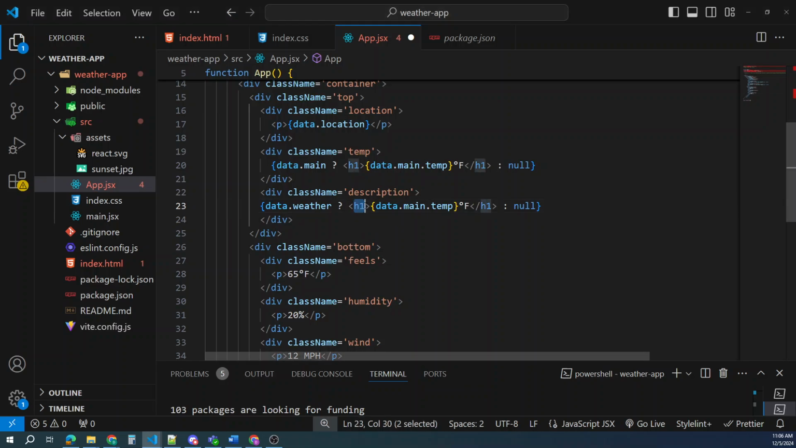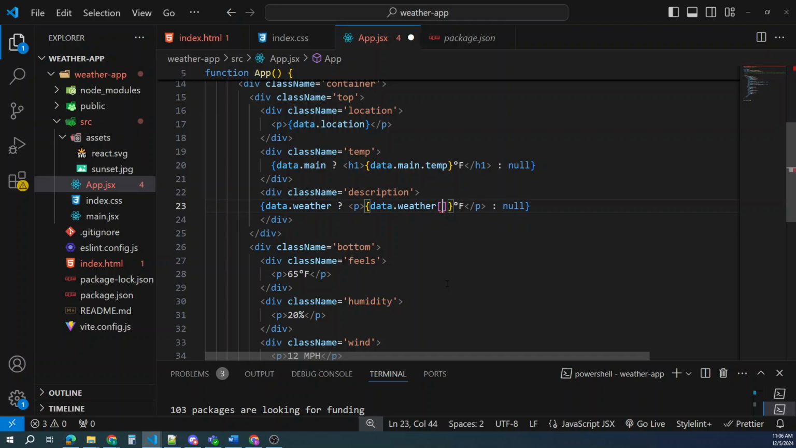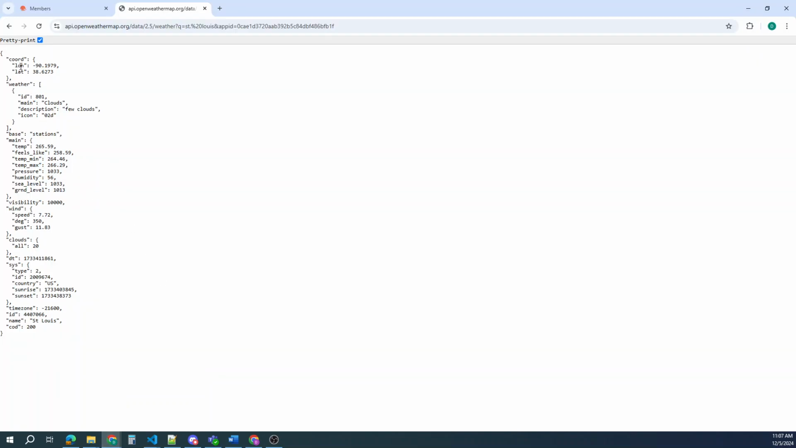data.weather, question mark, and instead of the H1, we're going to put a paragraph there. Close that paragraph. Then inside the curly brackets, we're going to do data.weather, now we want the first element, and dot main. Like all these curly brackets, this data.weather stuff that we're putting in is coming from the JSON response we got back when we ran that URL earlier with the API. This is where we're grabbing all this stuff, and you just got to make sure you're pulling the right stuff out of it. That's how we're getting some of these names, if you're wondering about any of that.